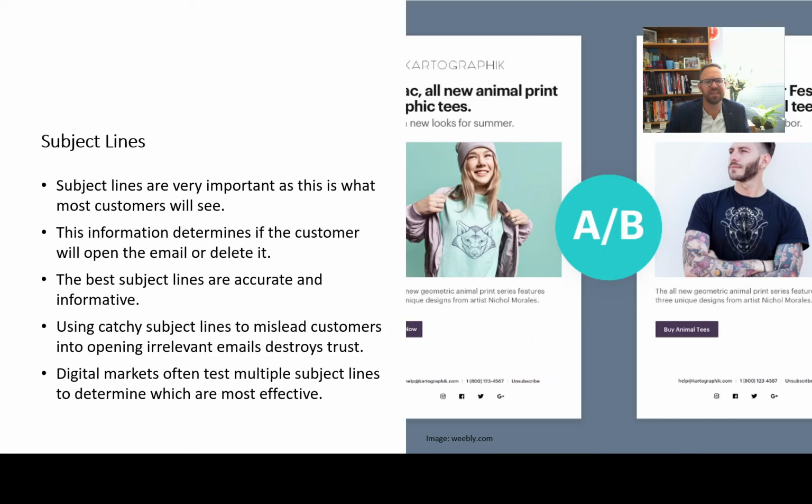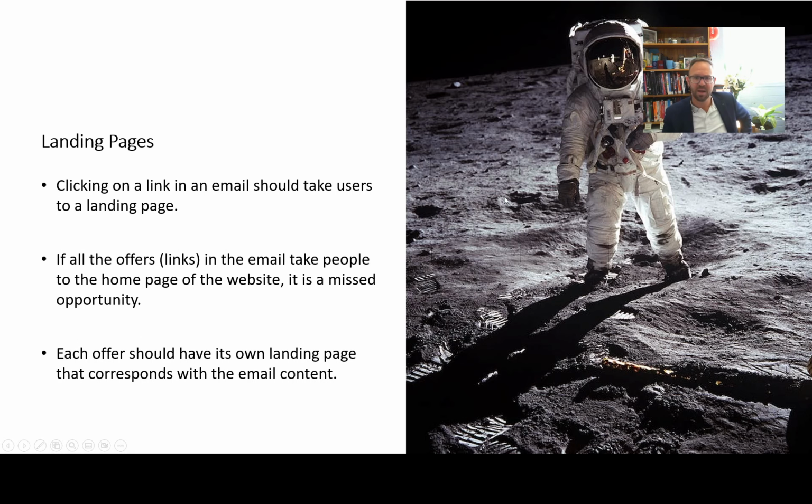Digital marketers often test multiple subject lines to determine which ones are the most effective. So if you go, well, is this clear and concise? Is it an interesting email subject line? Then you just come up with different ones, and we've done A/B testing, and you can say, well, these ones test better than those ones. Respond better.